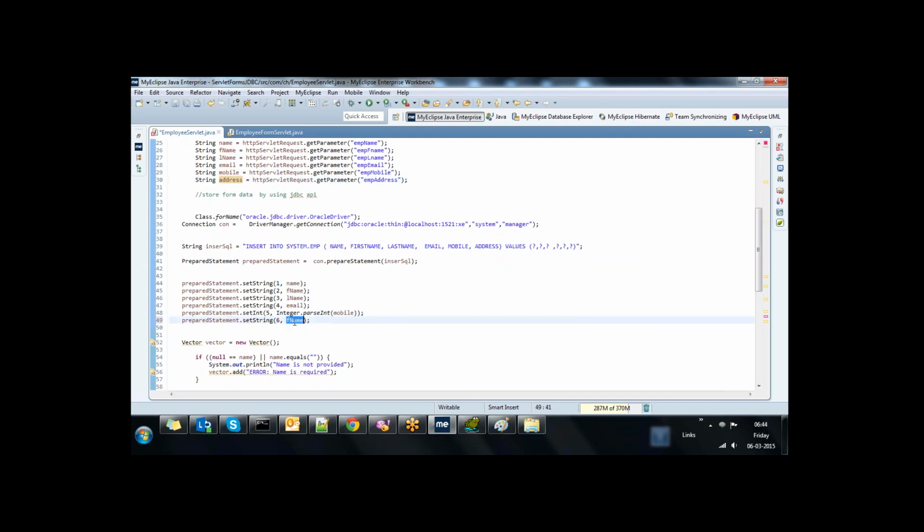I am converting the mobile object. Mobile is nothing but we are getting as an int type, but we are getting as a string object here. Or else we can get int here, but again we have to typecast. So better we can do it here only.